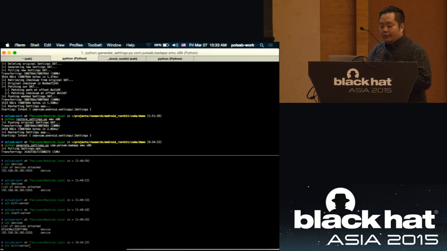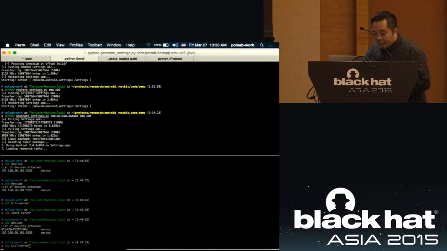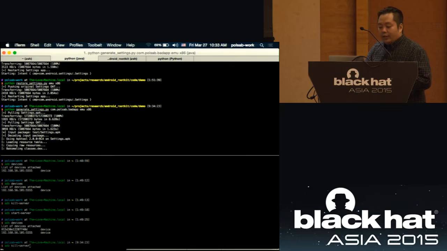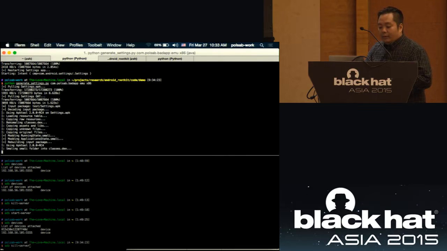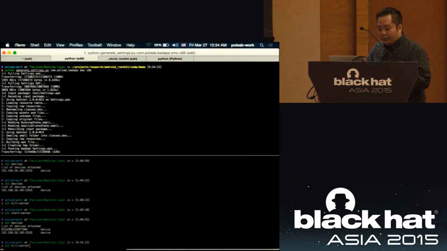So here I'm pulling the settings.apk from the device. And I'm decoding it using APK tool and modifying all the files, the hiding processes part and the hiding installed applications part. Then I rebuild it and now push it to the device.